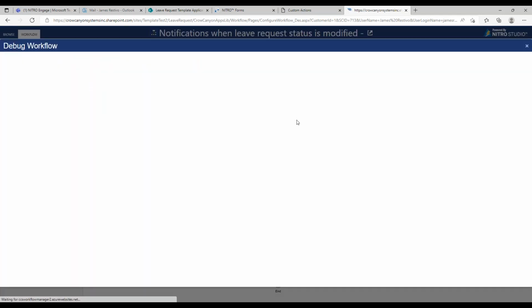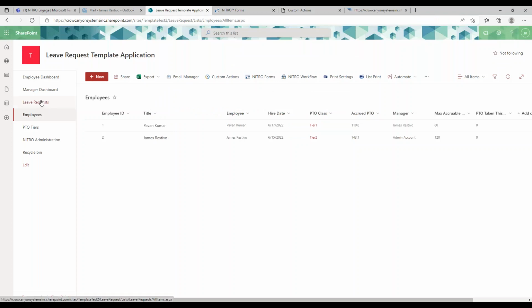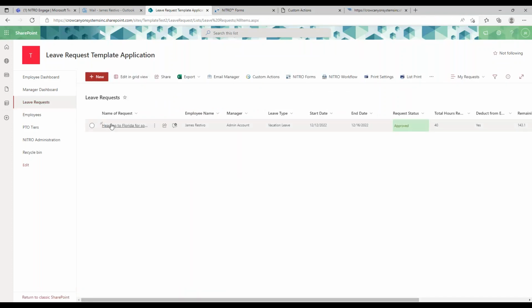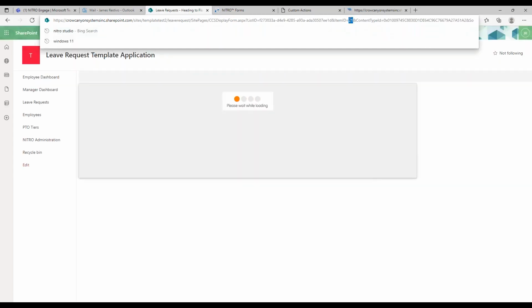We've got this excellent debugging option, both in the workflows and in the custom actions. So let's go ahead and process this leave request here. Let's grab the ID of this one. It's going to be 21. So there's the ID up there.